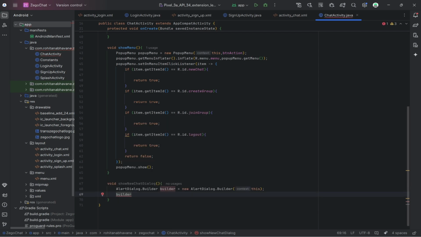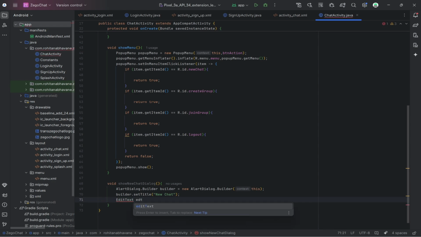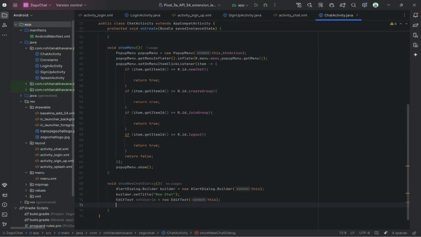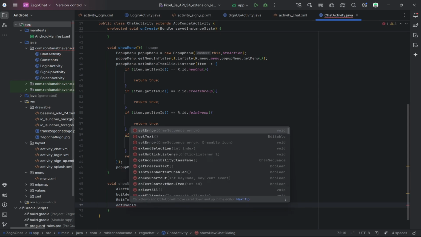Next, I'll add a title for the dialog, New Chat, to let the user know its purpose. Now, I'll add an input field where the user can type the ID of the person they want to chat with. The setHint method gives placeholder text, user ID, as a guide. Then, I'll attach this input field to the dialog using setView.